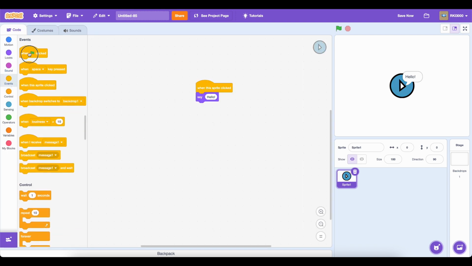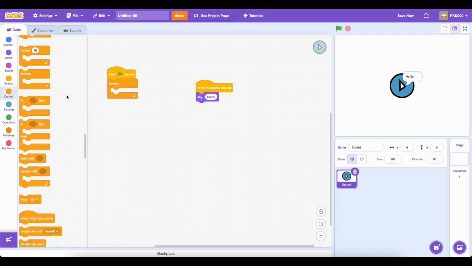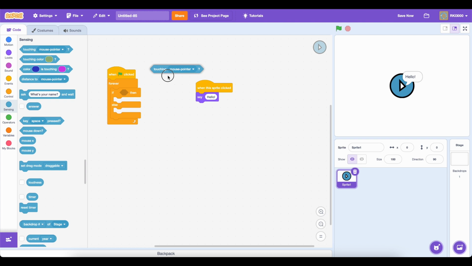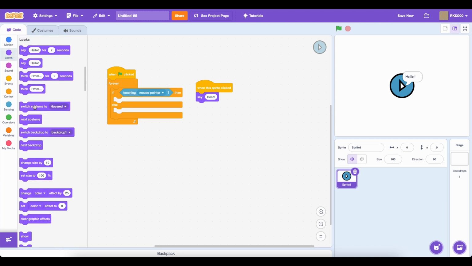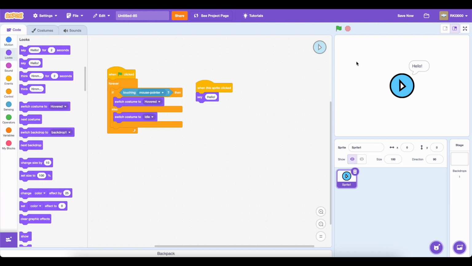Then we're gonna go inside events, when the sprite is clicked, forever, if else, go inside sensing, touching mouse pointer, switch costume to hovered, and switch costume to idle. So what this does is, if we're touching the button with the mouse pointer, it's gonna set the costume to this, but if we're not touching it, it's gonna set the costume to this.